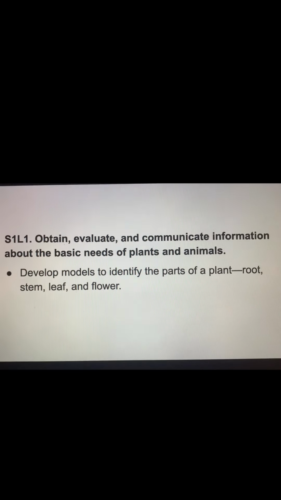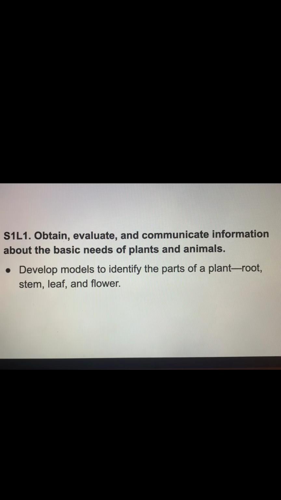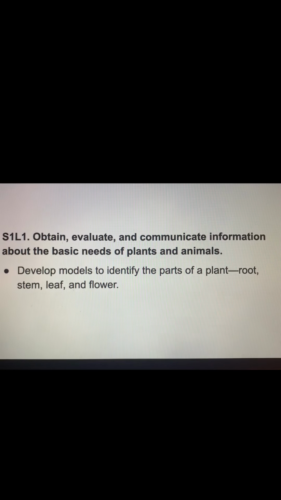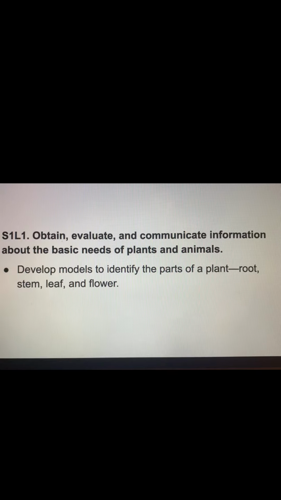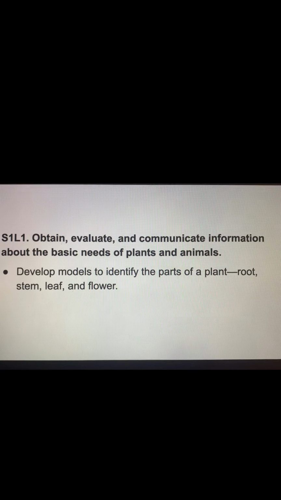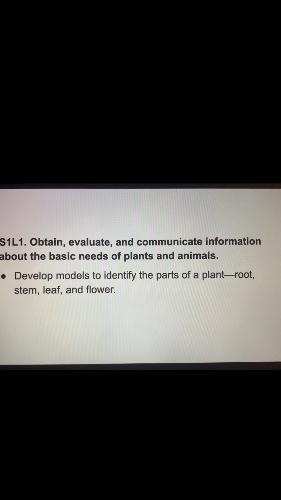So the requirement for today is S1L1, and it's obtain, evaluate, and communicate information about the basic needs of plants and animals. Develop models to identify the parts of a plant, the root, the stem, the leaf, and the flower. So we're going to talk about what do we know about a plant already, what are we going to learn about a plant, and what's evidence that these parts of the plant are true.